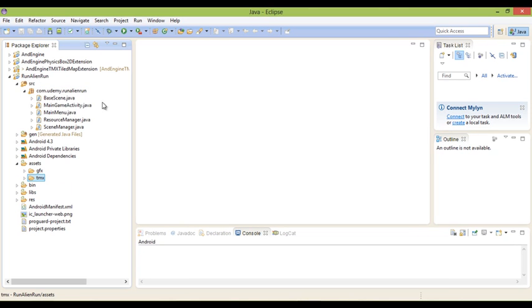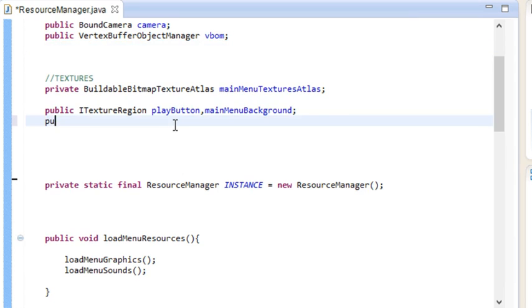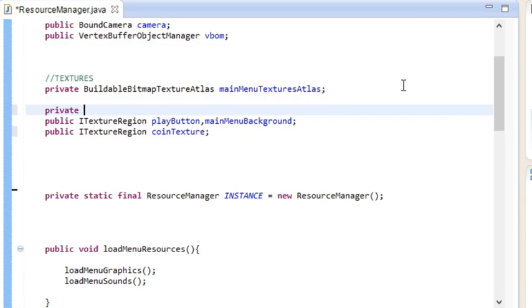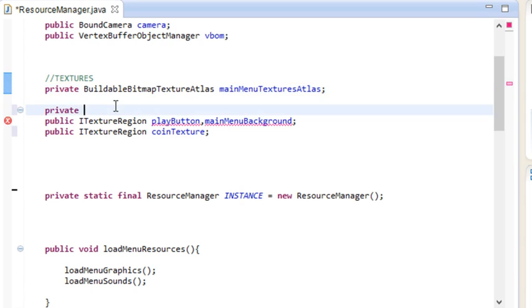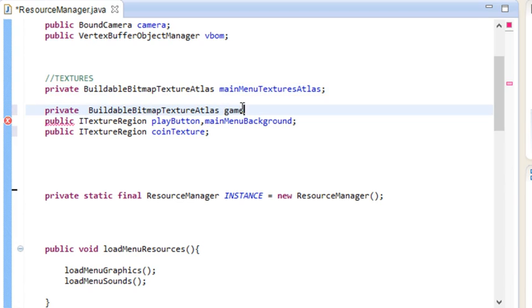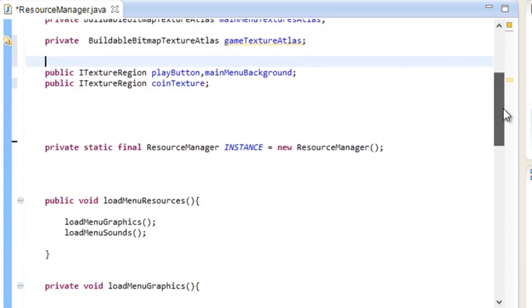So first thing we want to do is we need to create a texture for the coin, and to do that we need to go to our resource manager and create a new texture here called public ITextureRegion, and just call it coin texture. And we can also just use another private. Just copy this BuildableBitmapTextureAtlas object there, copy that and paste it, and just call it game texture atlas, so we can use that to load all our game textures.